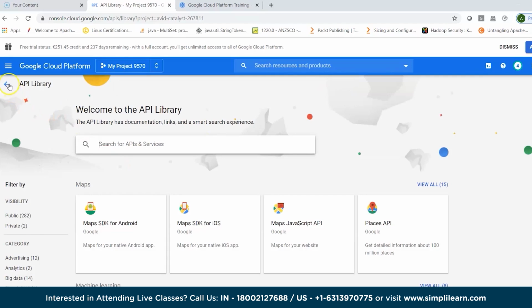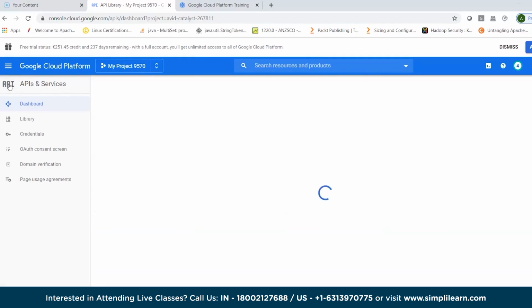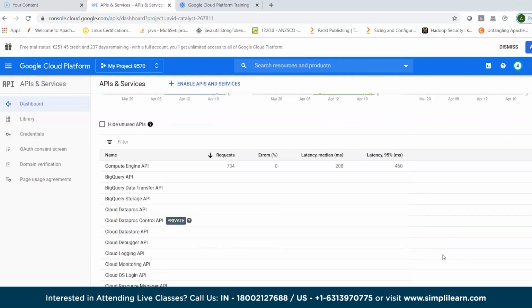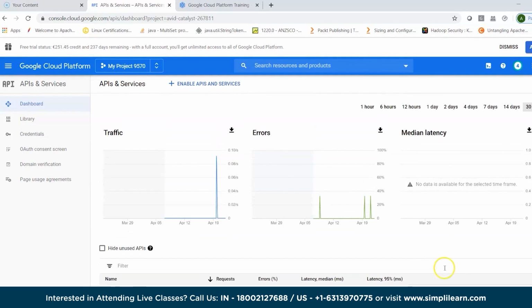Now, coming out from this API library, I got into APIs and Services. Now you can look into the library, you can look at credentials, and you can also look at different time intervals for which you can see the usage of your different APIs.